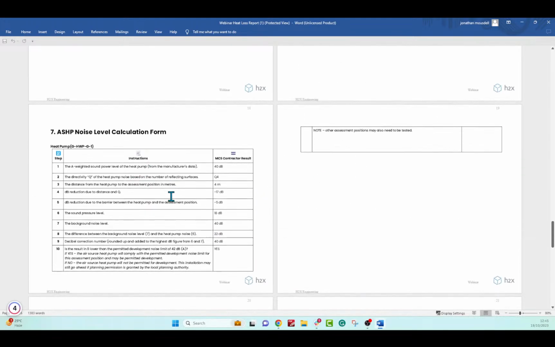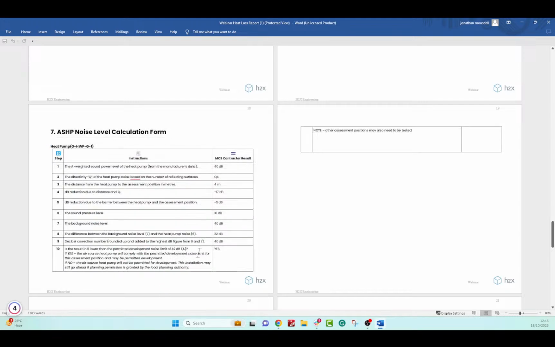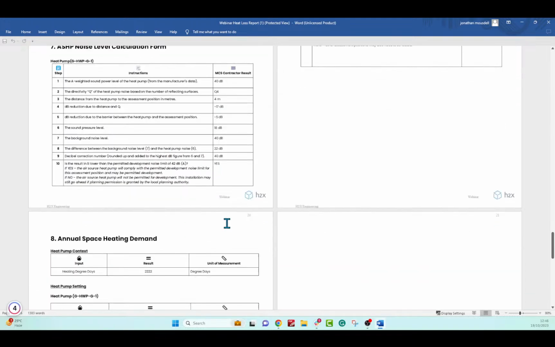Here is the noise calculation form. So just based on those, I think 4 entries in the heat pump properties, it's telling you whether you need a noise assessment or whether you're below the permitted development noise limit, which is great to comply with MCS.